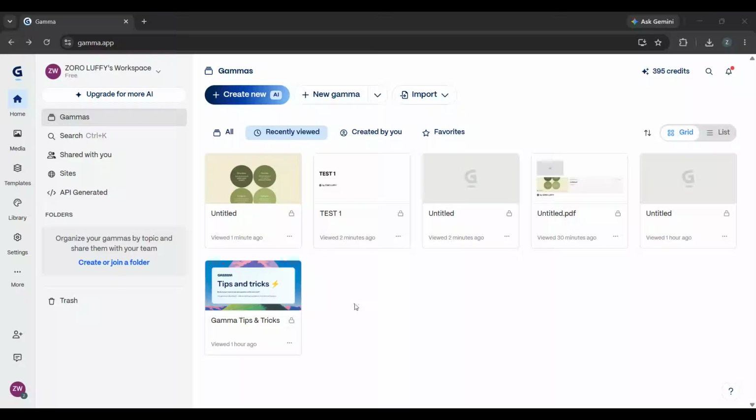In today's video, I'm going to show you how to download a presentation from Gamma app step by step. If you've created a deck in Gamma and want to save it to your device, export it to PowerPoint, or even download it as images, this guide will walk you through the full process in a simple and easy way.